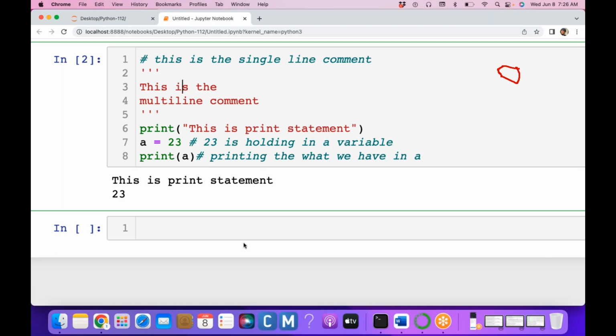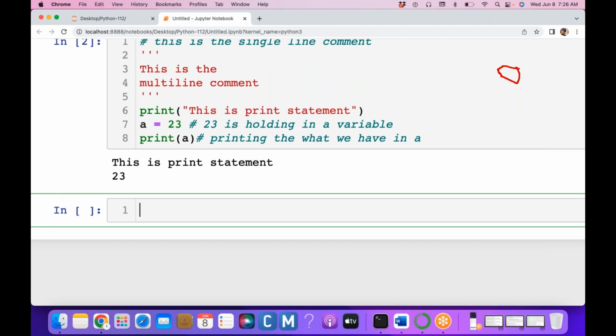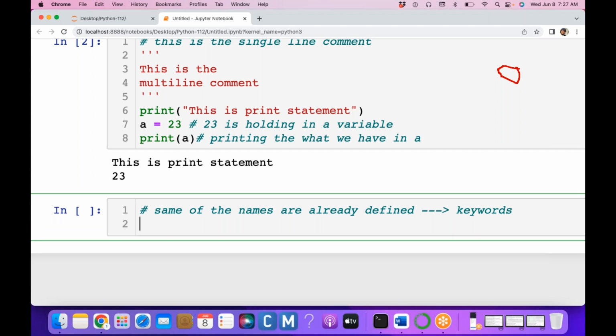Statements and comments. Now, in a program, you can consider two things. Some of the names are already defined. Whatever names are already defined, we call them keywords. In the Python programming language, some names are already defined, and I want to see what keywords we have and what predefined names we have.